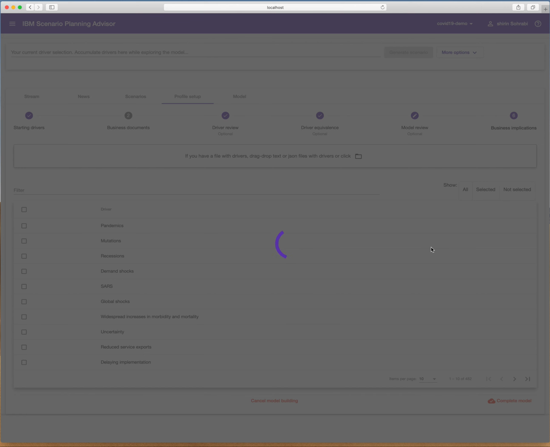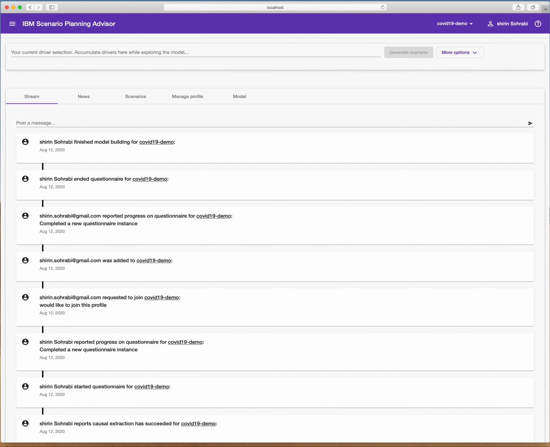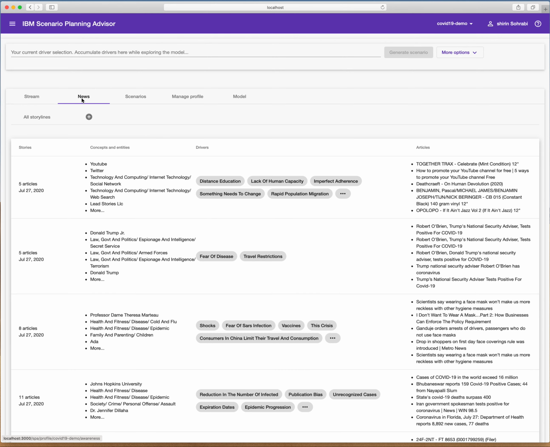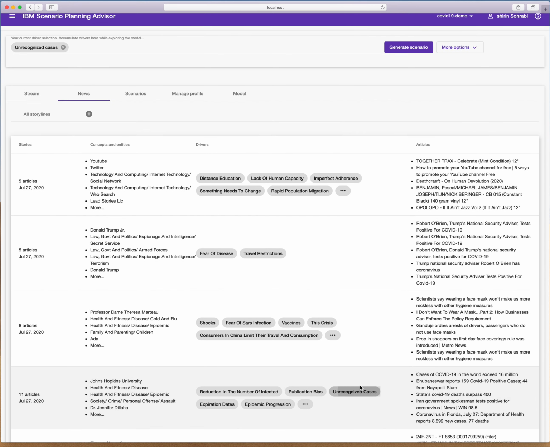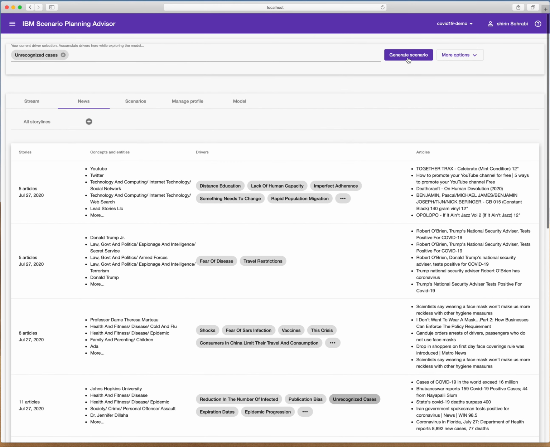Next, I'm going to talk very quickly about the news portion of SPA. The way this works is that the news and articles, for which we use Watson Discovery News, are matched with our drivers, and we show relevant news with the drivers here. Now the user is then able to select these drivers to start their what-if analysis. So let me show you an example. Say I click on unrecognized cases and click on generate scenarios.